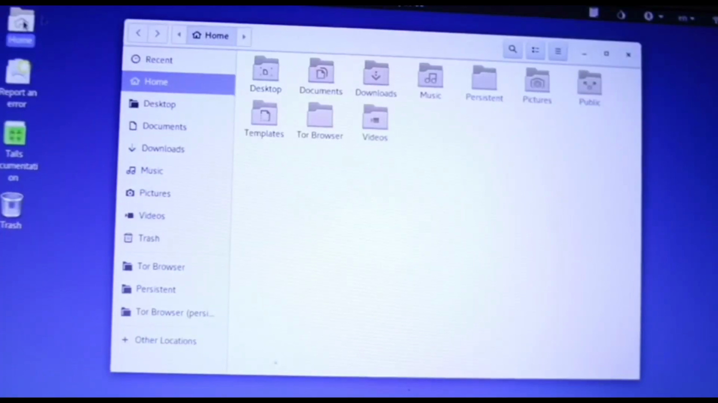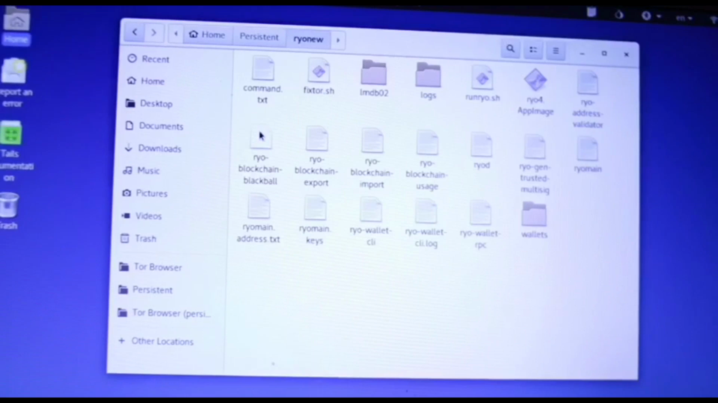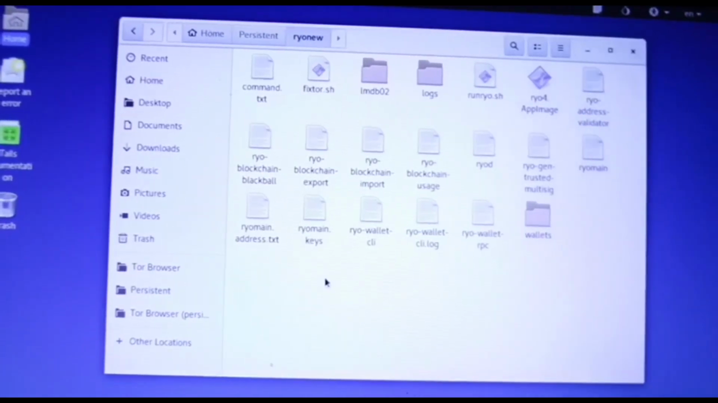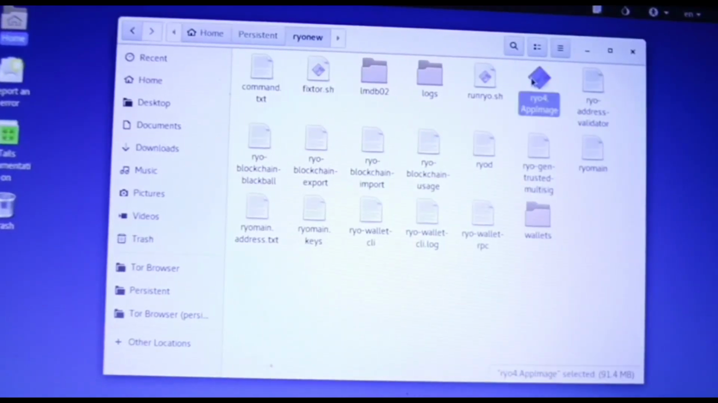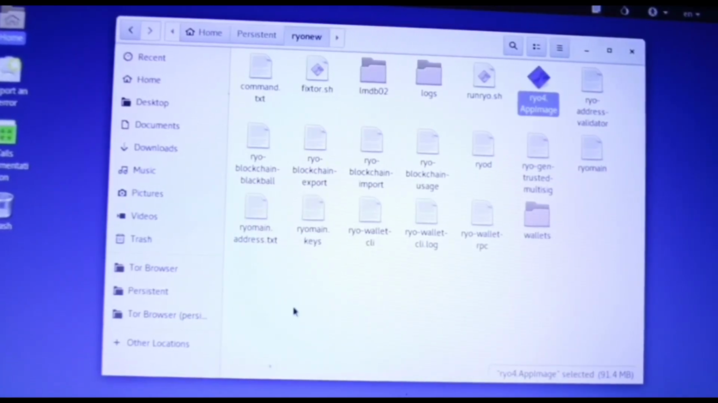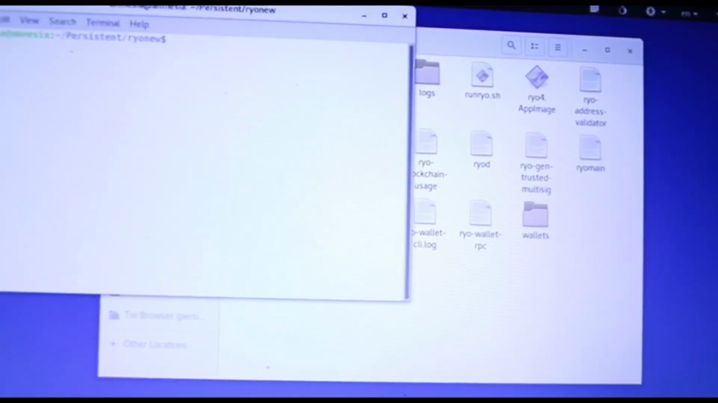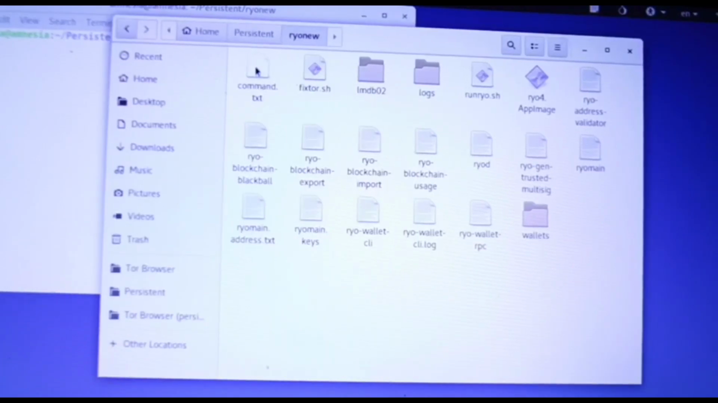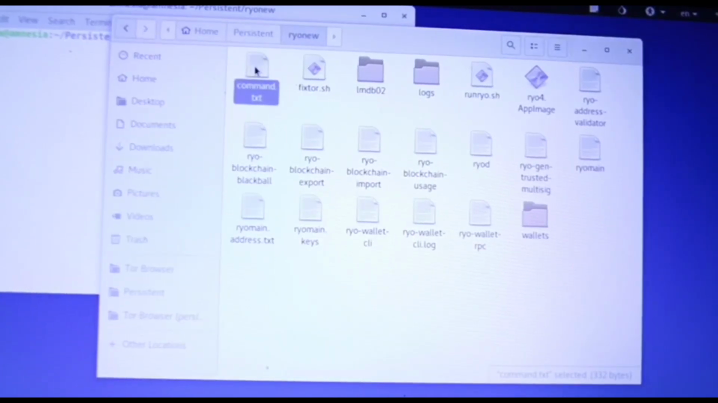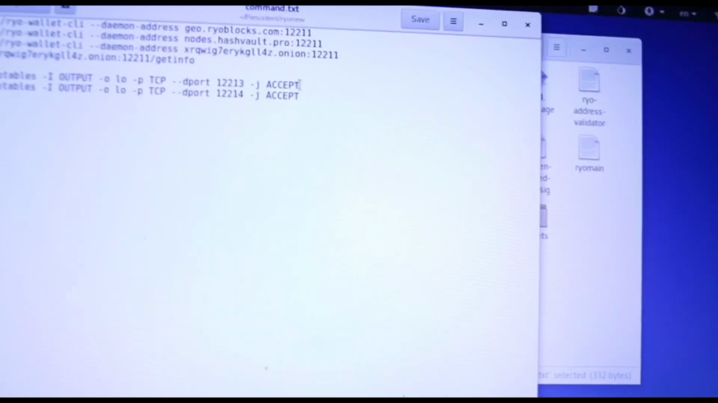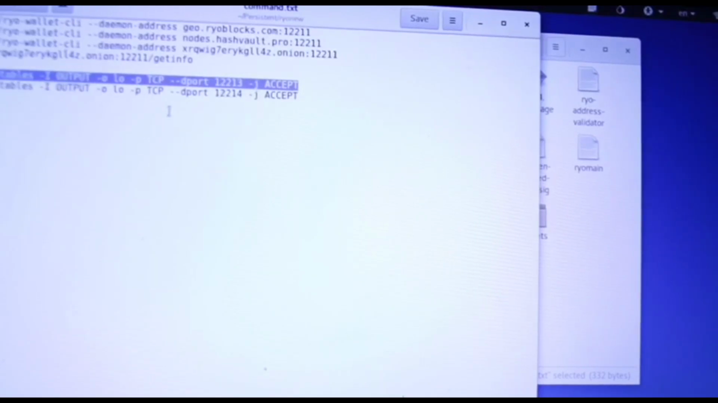There we go. Alright, so what we're going to do here is go to persistent because I've already got one. Now I'm going to come to my RYO new folder. To get the RYO app image running, you need to type two lines of code. So you're going to go to open in terminal. You can do this on the desktop as well. I've already got the command saved here, so you're going to type this command and then this command.